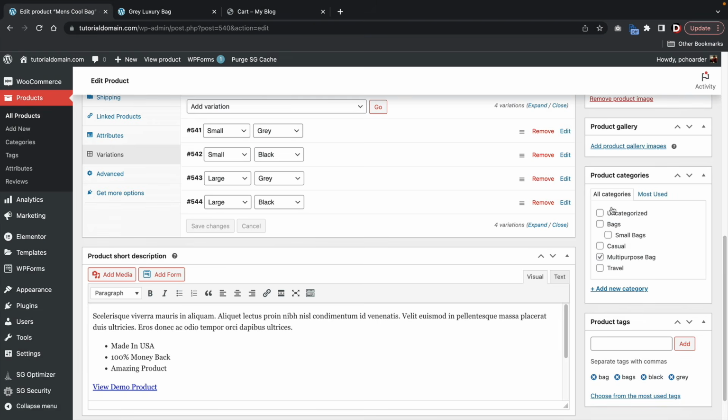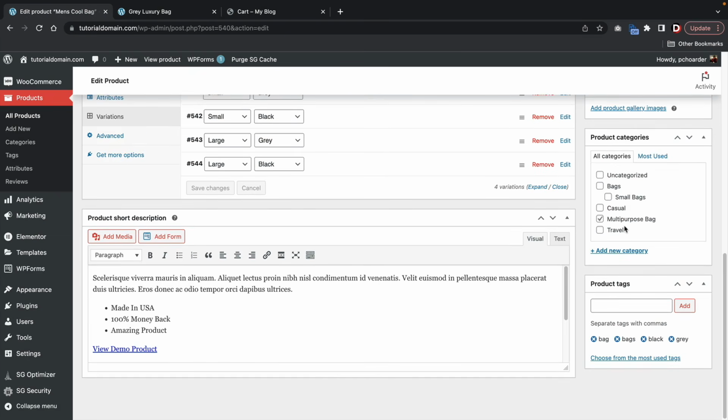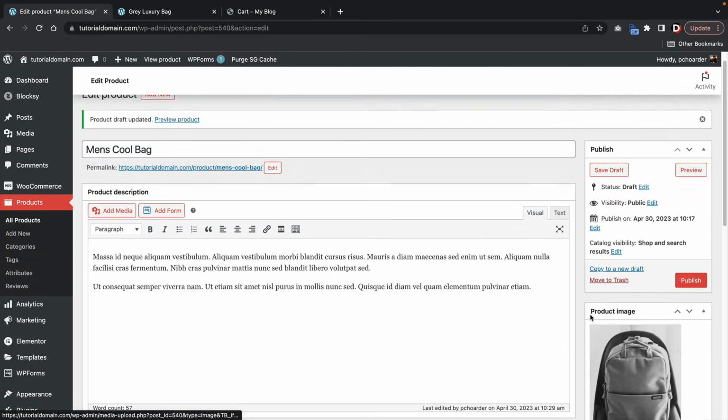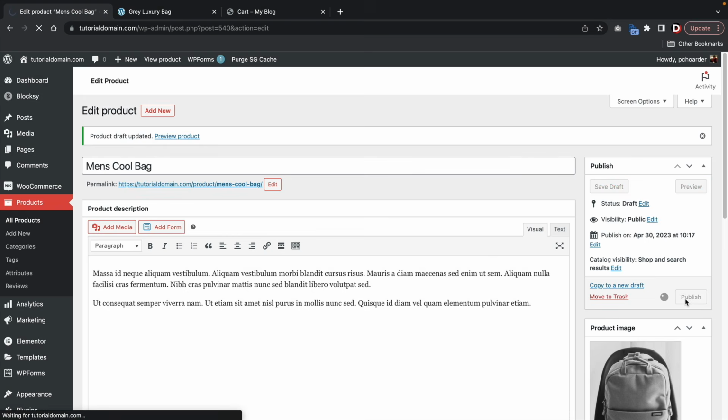And then right here for product categories, I just created a new category right here called multi-purpose bag. And I highly recommend to add all of your products to different categories because later on, I'm gonna show you guys how to add different categories of these products to your menu, and it'll all make a little bit more sense once you guys visually see it. So make sure to add a product category for every single product. And then I went ahead and I added some basic product tags right here, like black, bags, gray, bag, whatever. And once we're done with that, we'll then click on publish.